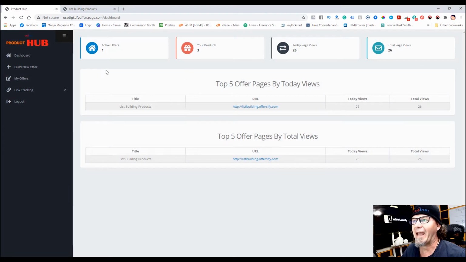On the dashboard here, this is the dashboard tab that we're on. We're going to see a few things. Active offers, so I have one offer. You want to think about an offer as an actual page, a shop, or a store, whatever you want to call it. It's going to be one page that has a bunch of products on it, or you could have one product, it's up to you. But the definition of a store is multiple products, right?